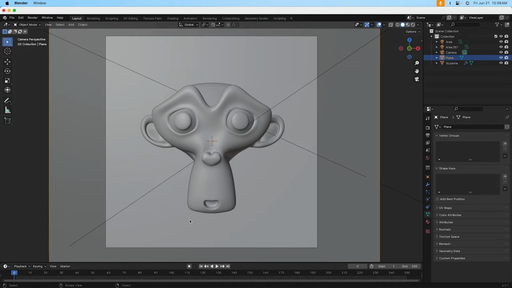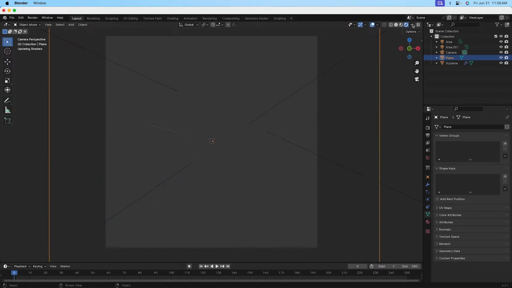And then if you're like me, you're looking at the viewport and you see something other than the rendered view, and that happens sometimes when you reopen a file. Go up to the top right of your viewport and find that far right icon for viewport shading rendered. Go ahead and click on that.